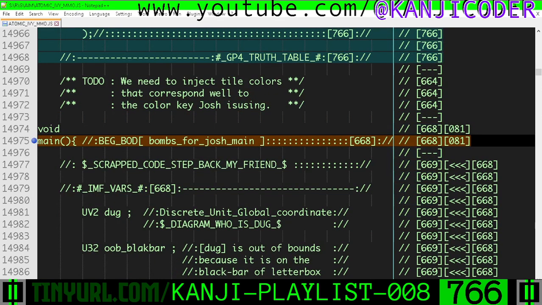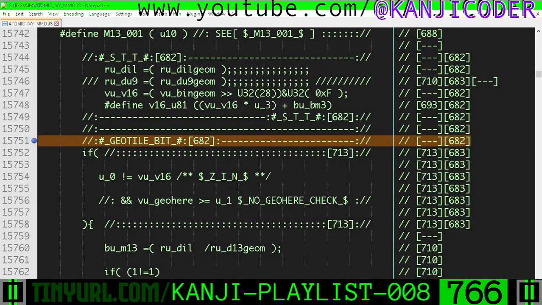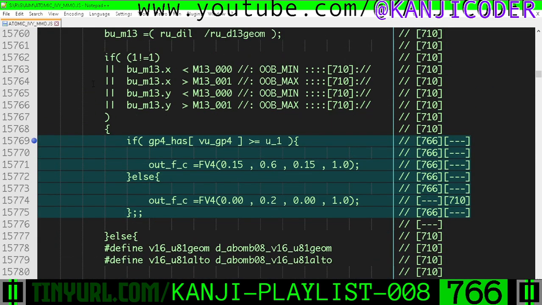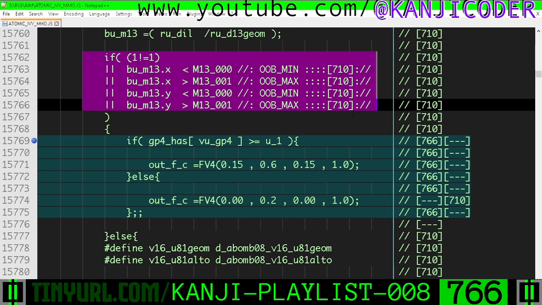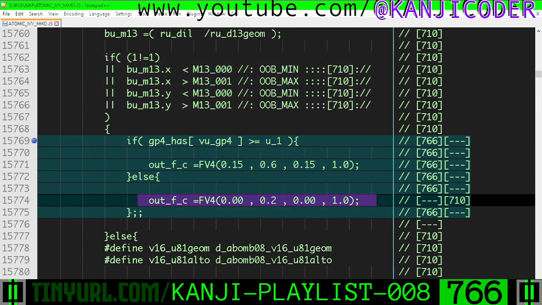So right here in the main entry point for the bombs for Josh shader, if we go all the way down here to render collected binary tiles, within the section geotile bit where we are rendering the geometry tile, if we are on the border of the geometry tile, then we're going to end up in here. And this was the dark green border that we were rendering with. Now we're going to use this color if there is a glass panel in the front, right? So we're using that GP has lookup table.